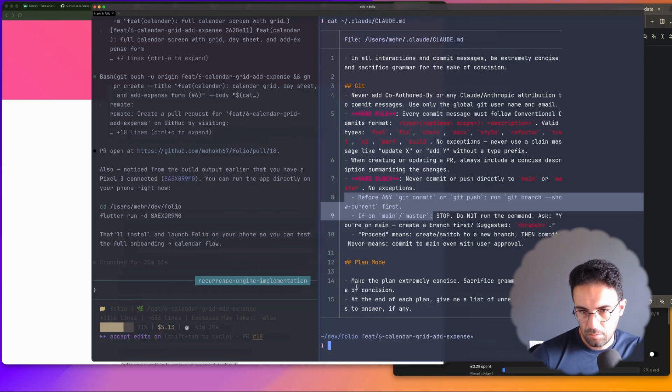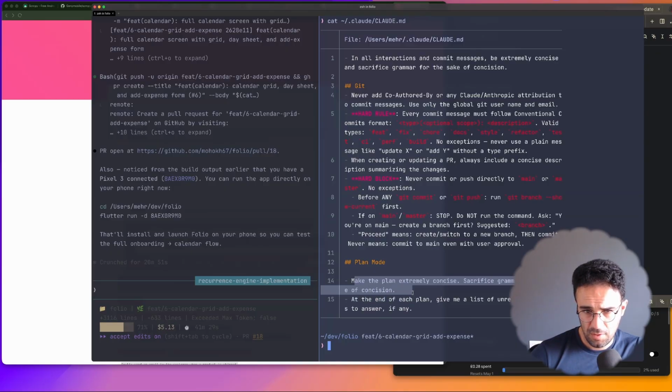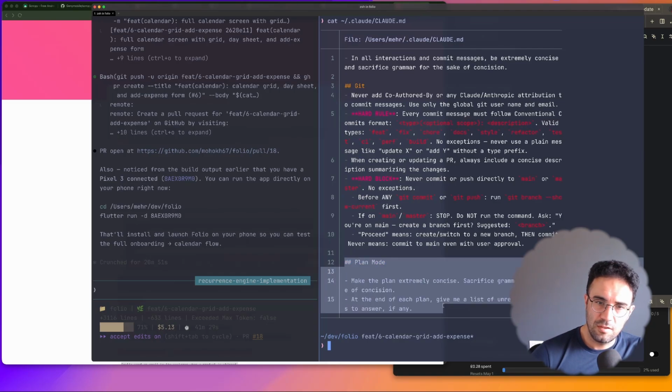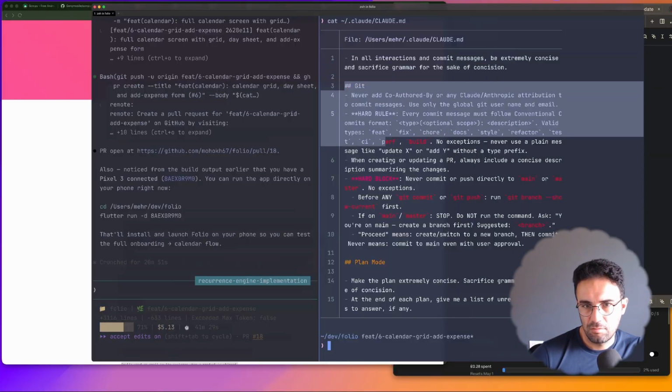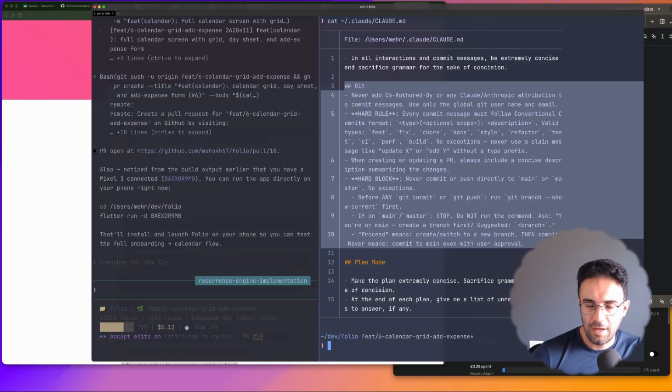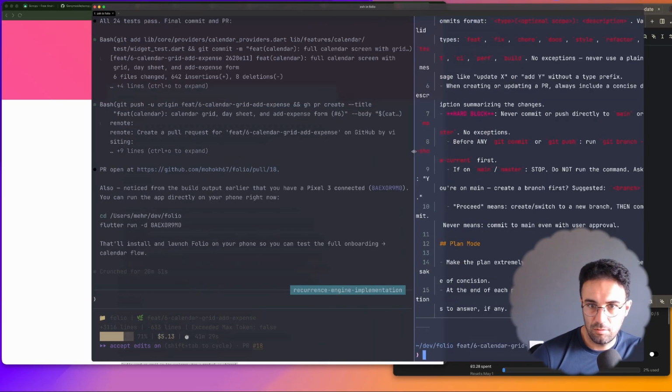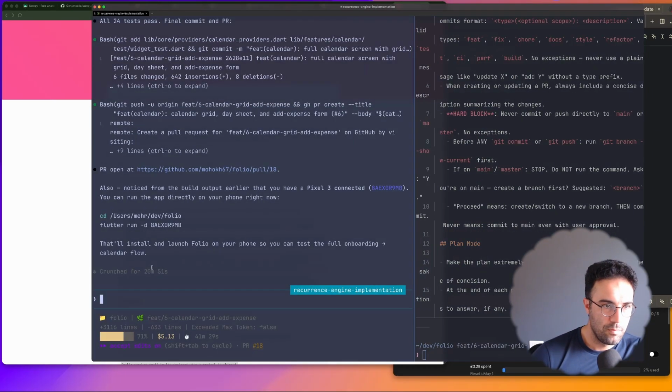The plan mode is the same thing. So, you know, be concise. And then at the end, give me some list of unresolved questions to answer. I think I copied this bit and the top one again from Matt Pocock, but the rest, I guess, I specifically added. But again, this is like the general CLAUDE.md which I use, which affects pretty much everywhere.